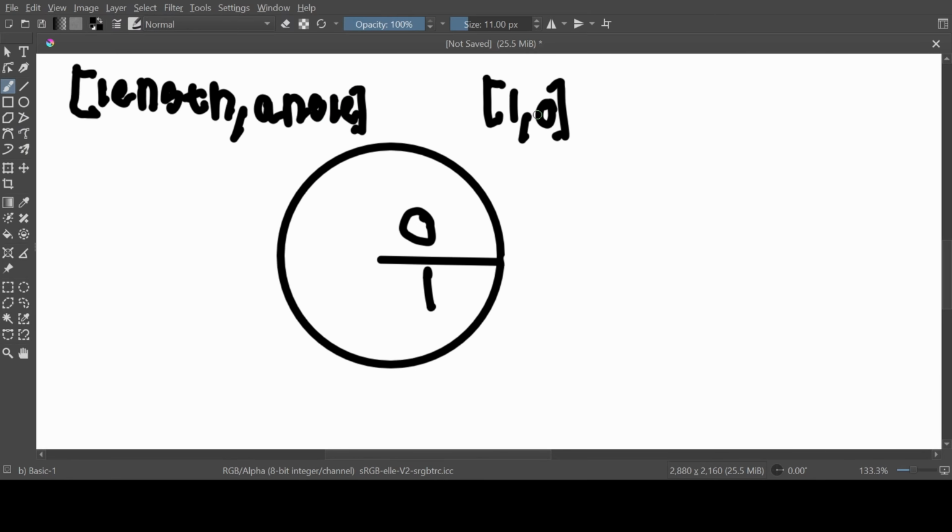And here the angle is 0 and the length is 1. Let's try to create another vector, this one, which has an angle of 90 and a length of 1. So that's equal to 1, 90. And let's just show why we need to do this.